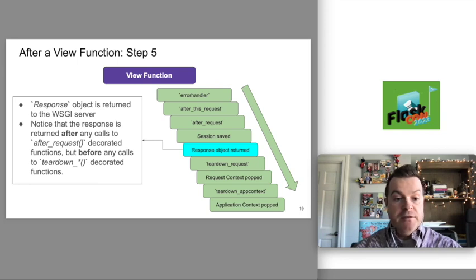With that, we have everything ready to go to generate a response. So a response object is created and returned to the WSGI server, which then goes back to the web server and back to the web browser for the user to see. So you see at this point, the steps 1 through 4 have been really preparing to get the response generated. And then the steps afterwards are going to be for cleaning up contexts.